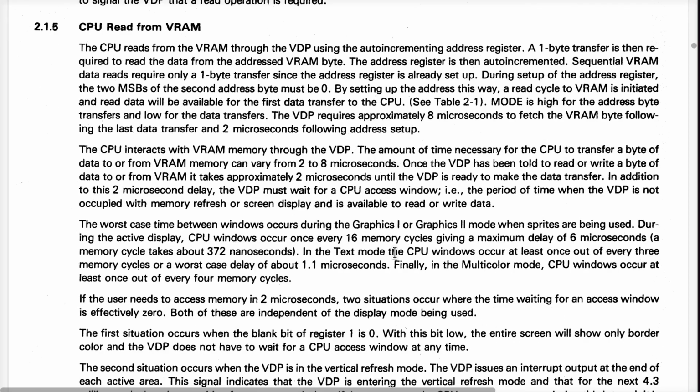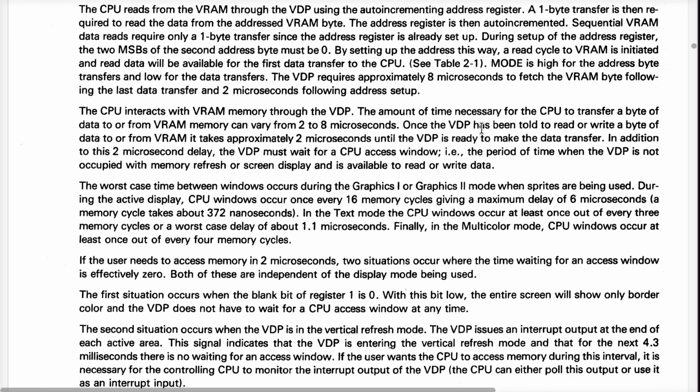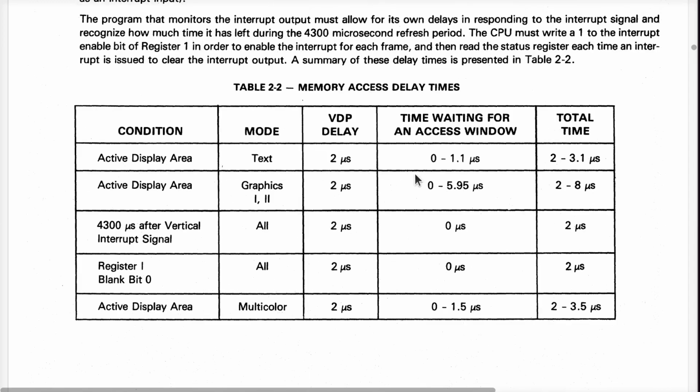It talks about what the VDP does over the course of time and how long it takes it to do various things when it's in graphics mode 1 and graphics mode 2 and text mode and all this other fun stuff. And then it comes down to this table down here, which is the essence of what we really need to concern ourselves with right now. And if you read this stuff above, it explains what this total time column is here. And these are all the situations under which the VDP is operating.